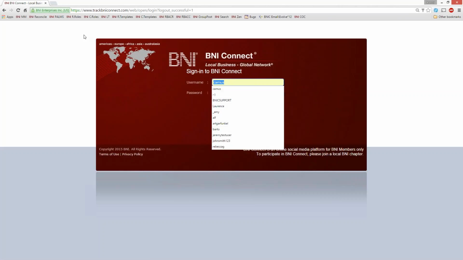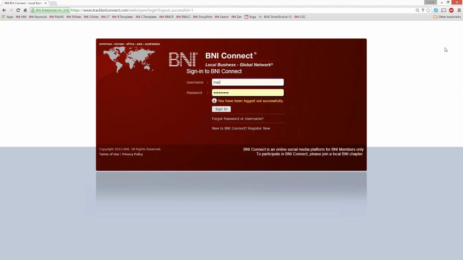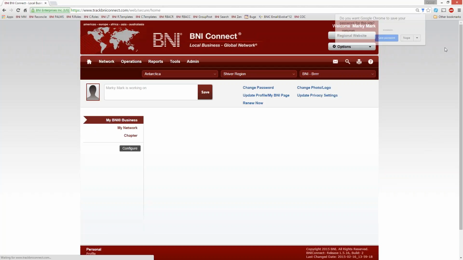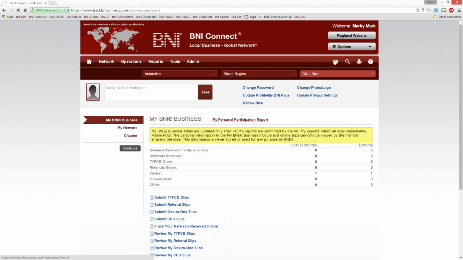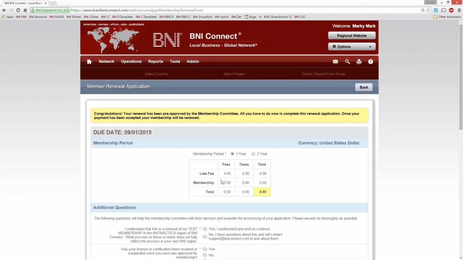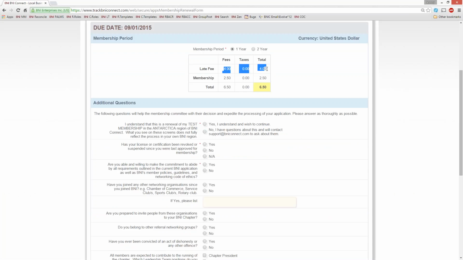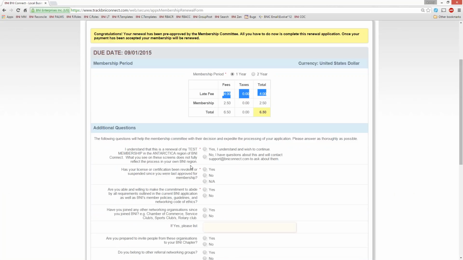And I have another famous musician in my chapter up there. His name is Marky Mark. And he also is a member of the chapter that's due for renewal. Now, Marky Mark was due on September 1st. So what's going to happen is when Marky Mark goes into renew here, you'll notice that the late fee is automatically included because he has passed his renewal date. That is not something that he's going to be able to remove off of here. It is automatically assessed and will be automatically collected when the renewal is processed.